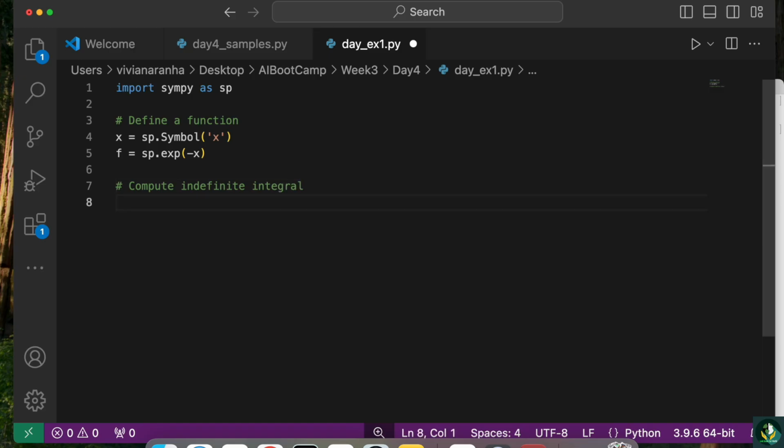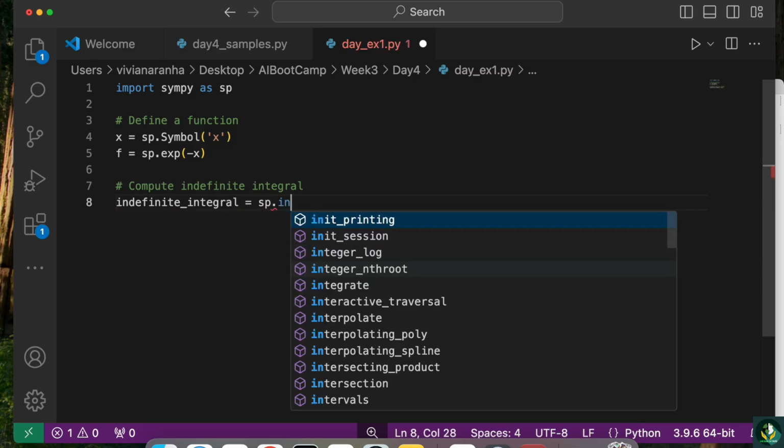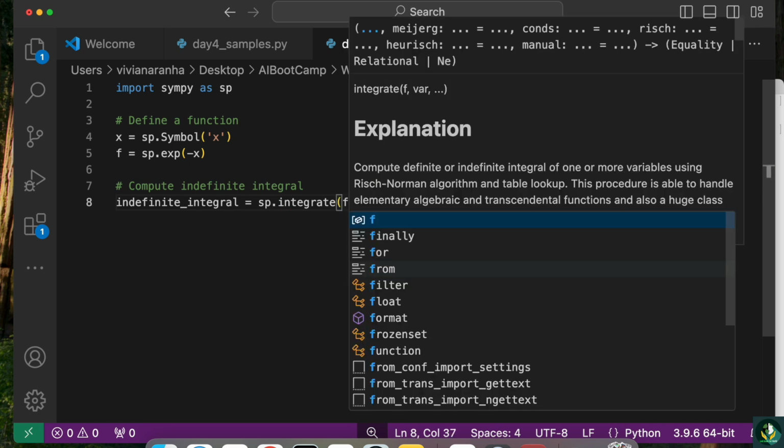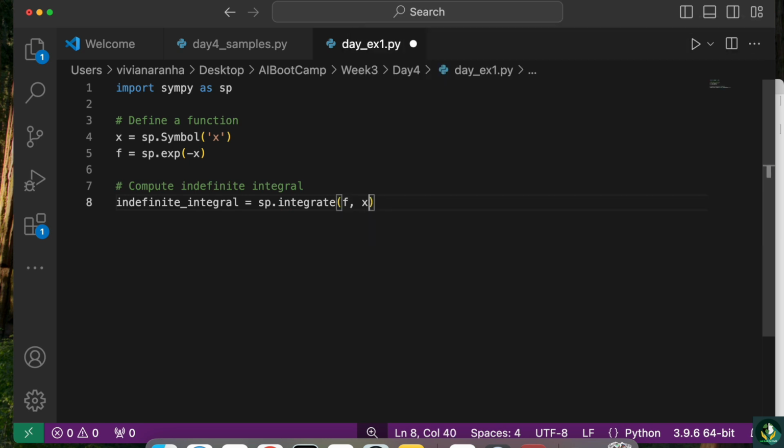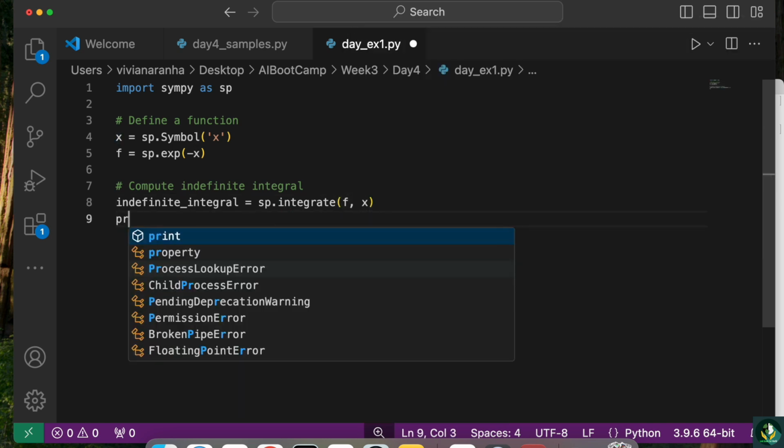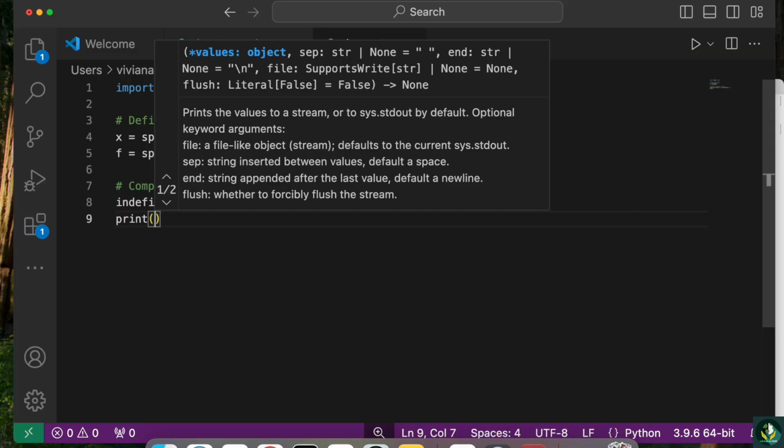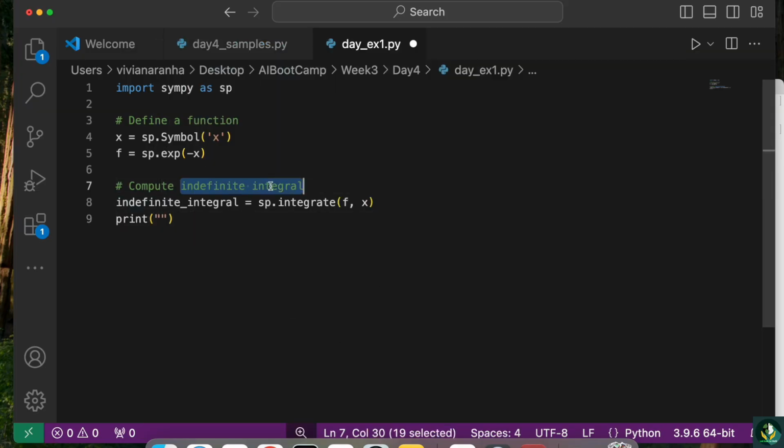Now, as we've seen earlier, indefinite integral can be calculated by saying sp.integrate and passing it f and x. Next, let's print it out. Print indefinite integral, comma, and print the value of it.